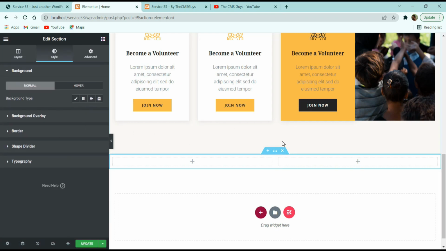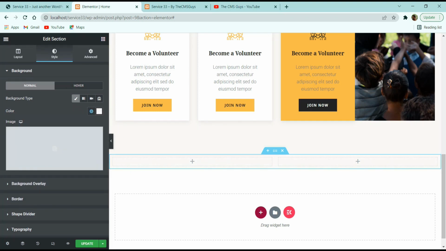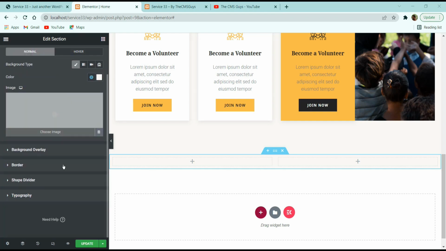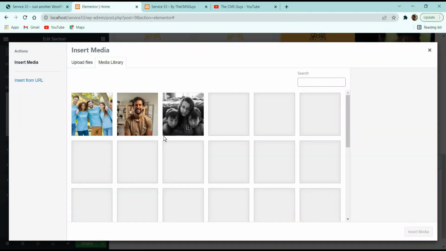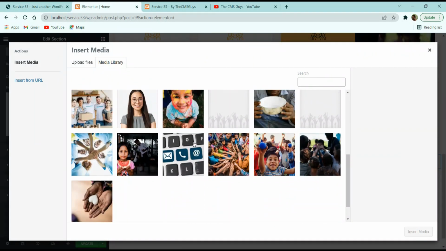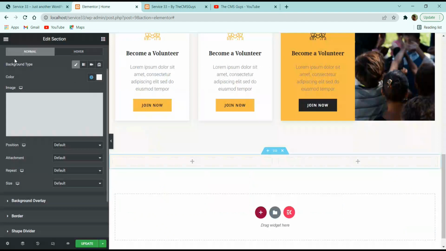Now let's go to this section settings, and here in the style tab, let's give it a background color. I will select the background type as classic, and let me select the background color which we have selected over here. After that, if you notice over here, we have an image with these hands. So let's choose that hands image that we already have. Whenever you go to the media library, we have uploaded that hands image, this one. You can take any of these hands images. So let me select this hands image, and I will click on insert media.